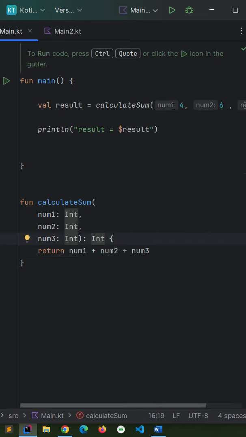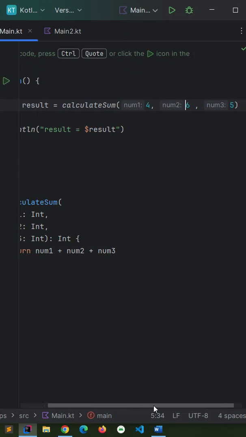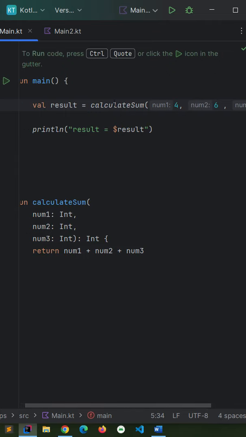We can call this method by passing these three values, 4, 6 and 5, and in result we get the sum of these three items. The issue with this solution is that in some part of our project we might need the sum of two numbers, and in some part we need the sum of 10 numbers. Those cases cannot be covered with this method.